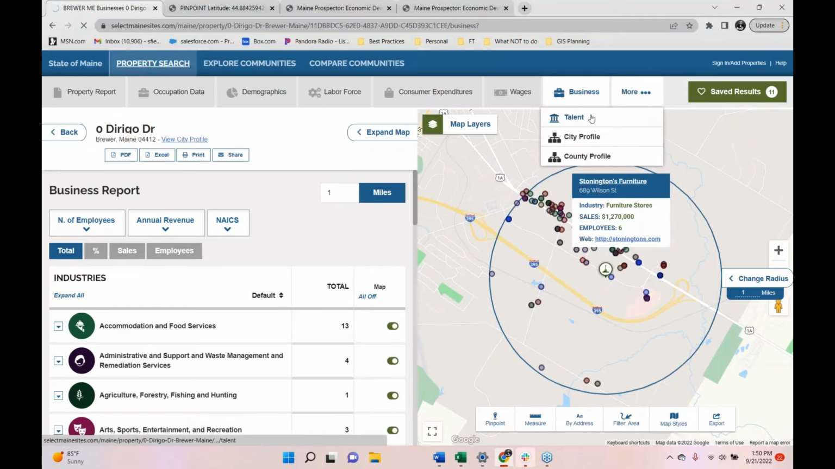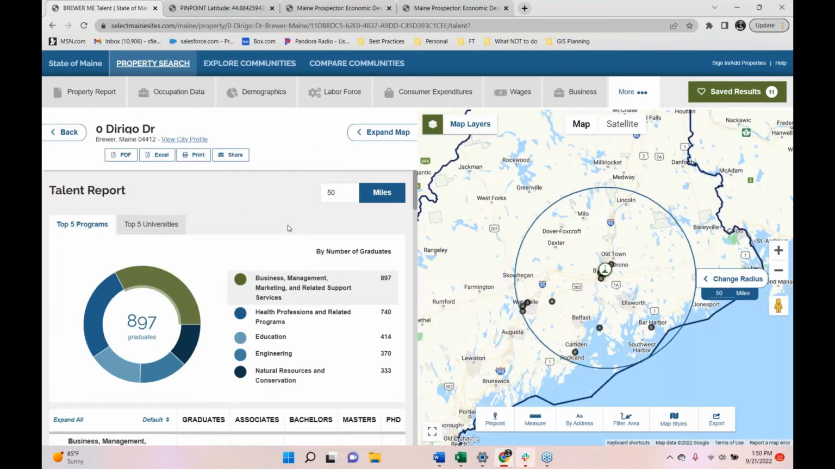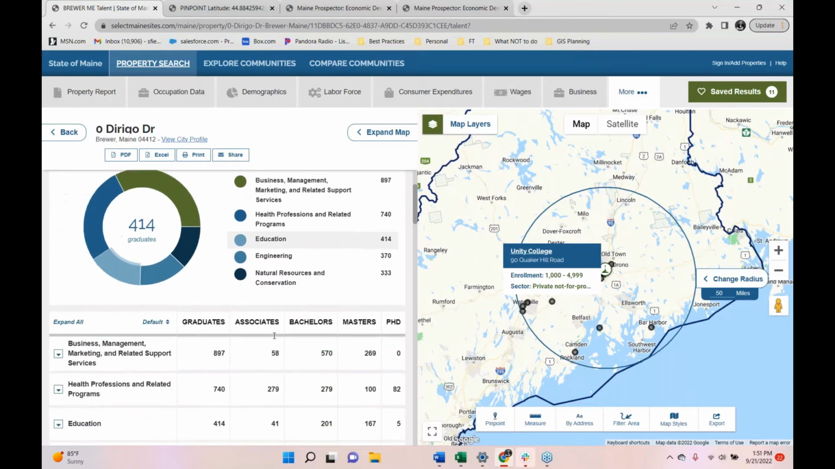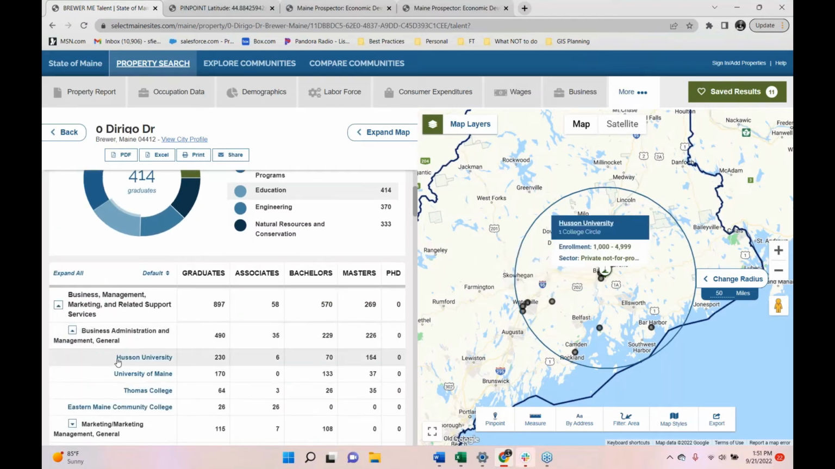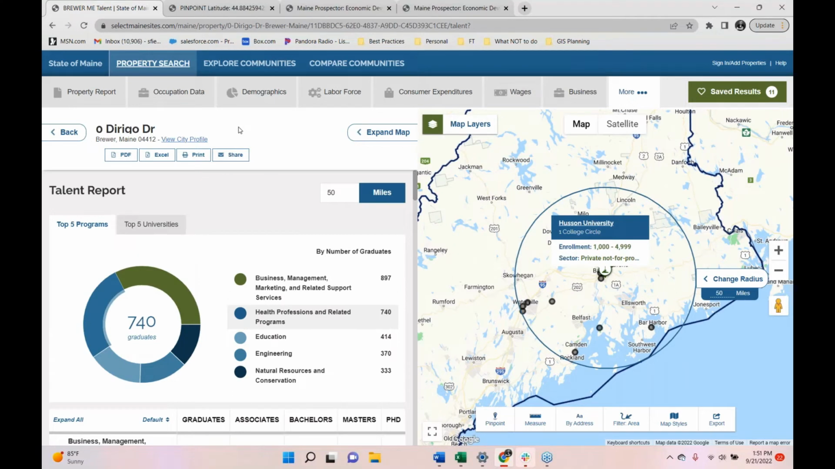Talent information is going to map out our learning institutions. So I can see our different learning institutions as well as our top programs and top universities by number of graduates and field of study. I can also look at subcategories, so I can see the type of degree that our graduates are graduating with and from which learning institution. That really helps back up that data about not only workforce, but the educational factor that's coming into your community and if that meets your company's criteria or not.